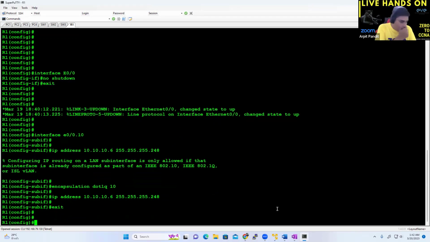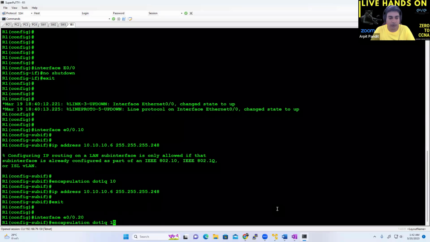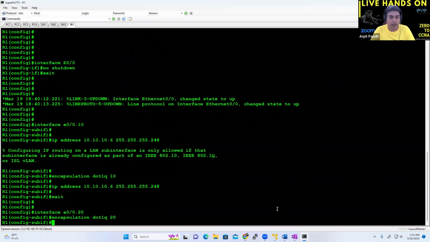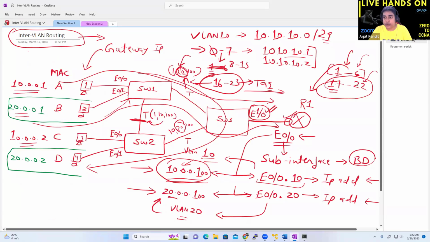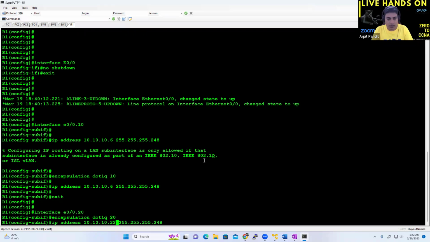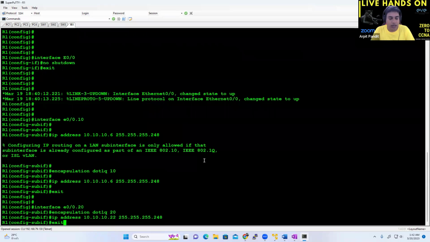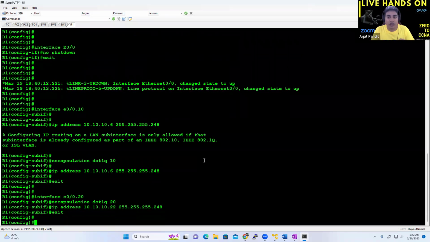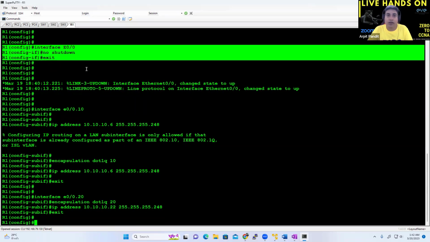Exit. And then interface Ethernet 0/0.20. For this one, I will use encapsulation dot1q 20. And the IP address that I will use is the last available IP address of the third subnet, 16 to 23. So the last available IP address is 22, right? So let's go ahead and do that. 22. There you go. You don't need to do no shutdown here because these are logical sub interfaces of Ethernet 0/0, which is already configured with no shutdown. So they are already enabled.